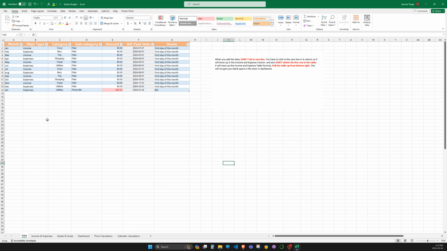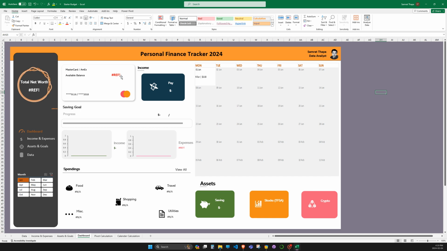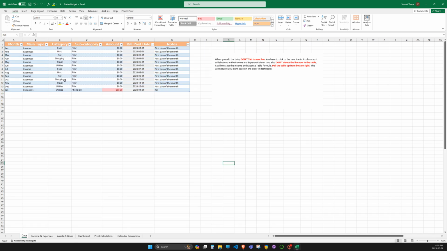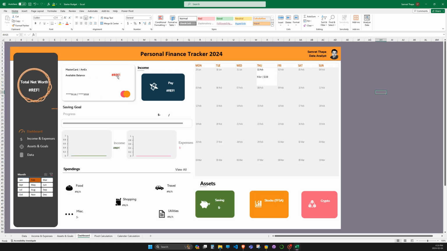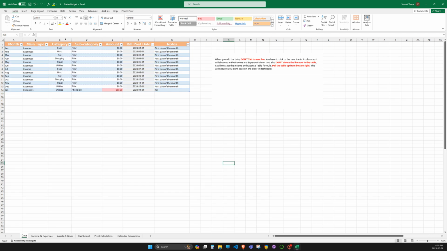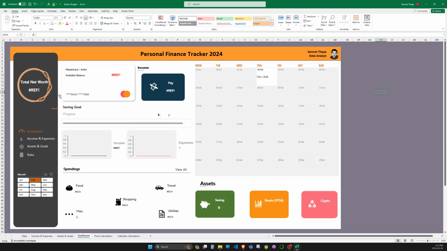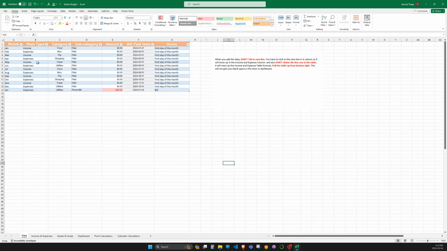And another thing, about how you can accurately show your available balance here. We are using a slicer which slices the data over here, right? So if you have an available balance of like $600 at the end of January, and you select January in the slicer, it will show 600 at the end of the month. But when you go to February, it will not have that data from January. The slicer will only take the February data.